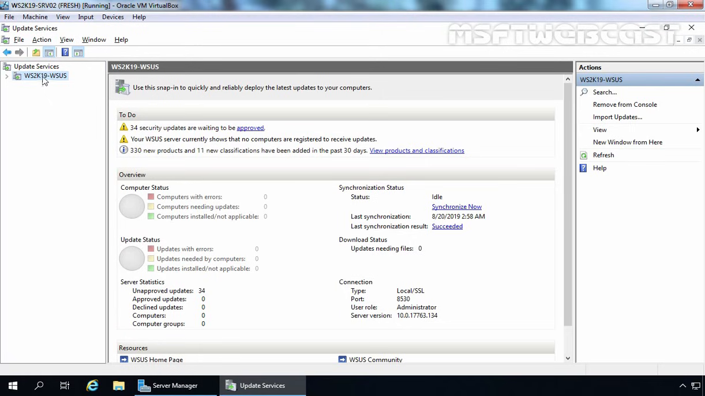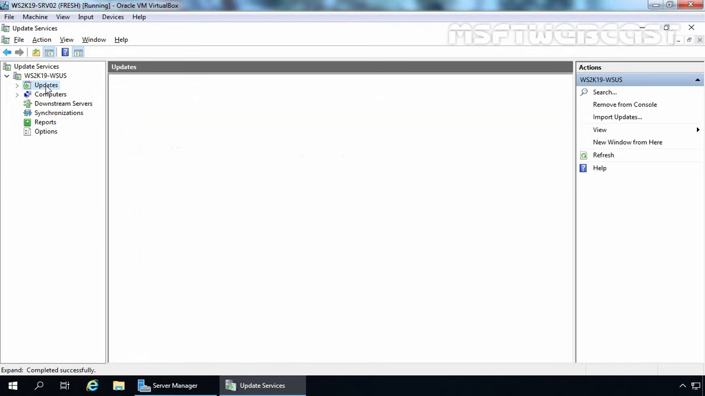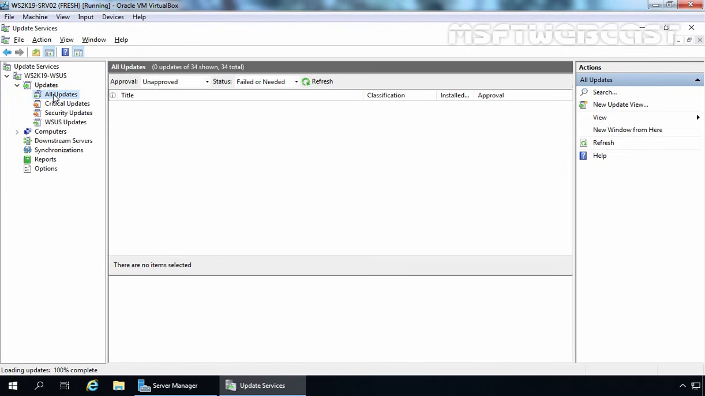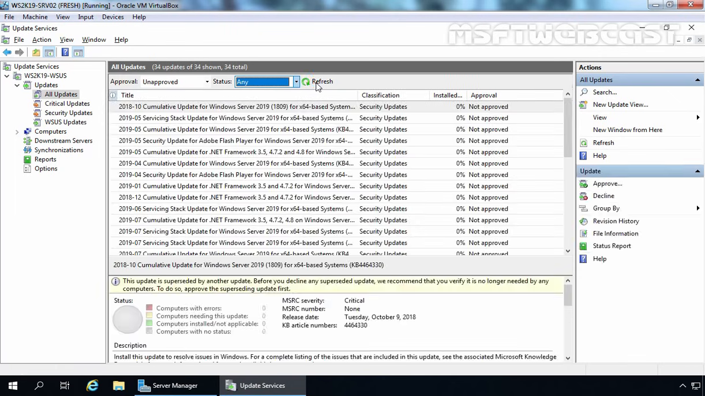Okay, now let's expand our server name. Let's expand updates and click on all updates. First, I'm going to change the status, which will be any in our case, and then let's click on refresh. On this console, we can see all the patches that should be deployed in our infrastructure.